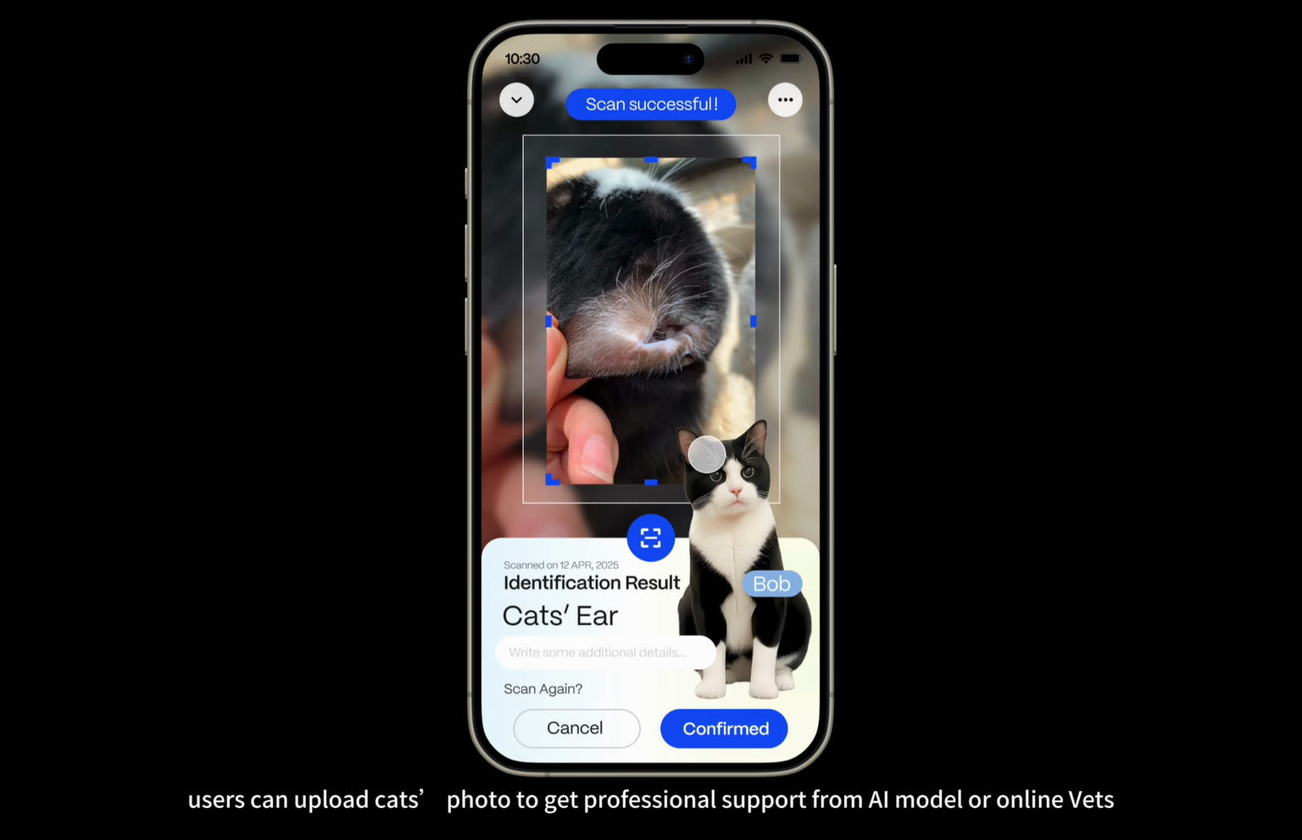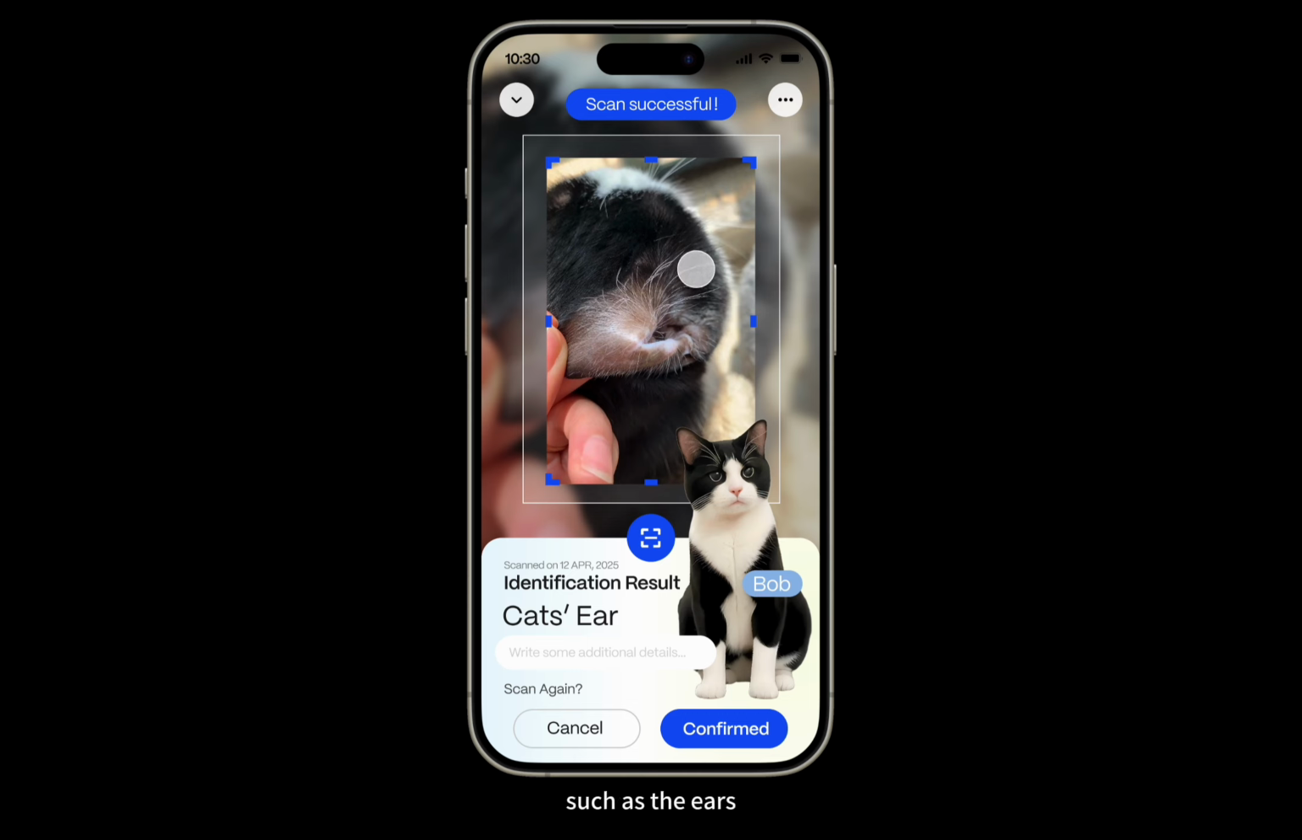In this step, users can use their mobile phone camera to take a photo of a part of the cat's body, such as the ears, eyes, and skin. The system will first display scan successful, and then users can add a little description at the bottom of the page, such as which side of the cat's ear has problems, and then click Confirmed.